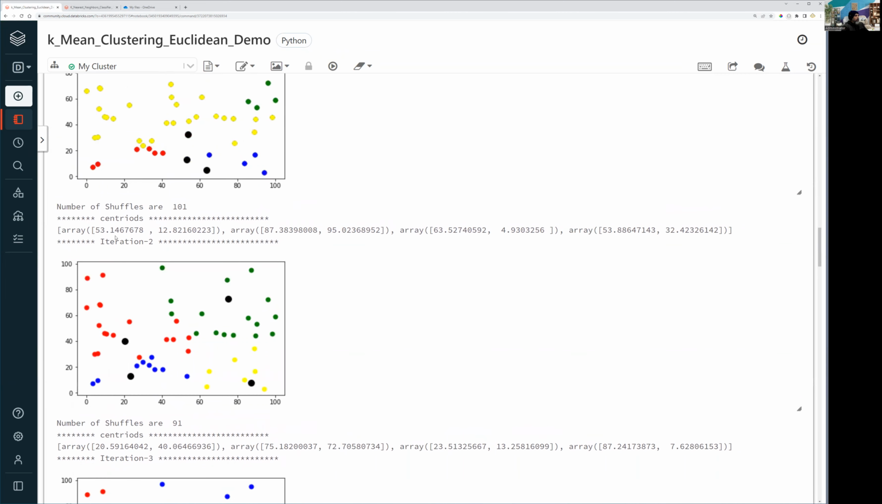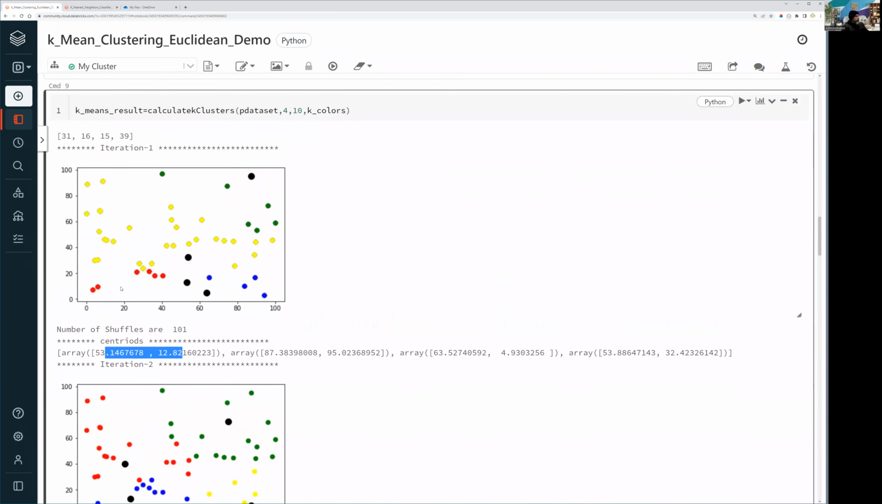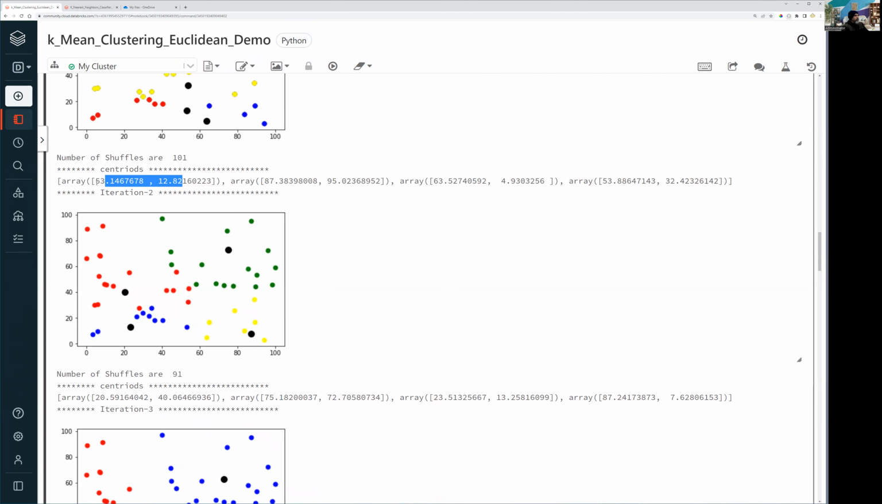You can find it out in the centroid values. Let me show you. That's the first iteration where our first centroid is 53, 12. That's the XY dimension. The second centroid is 87, 95, the third one 63.4, and the last one is 53.32. Now, once we recalculate or recalibrate the centroids, because we have these four clusters based on these centroids, but they are dirty, we're going to have a much better centroid.